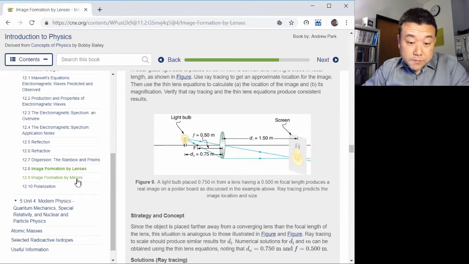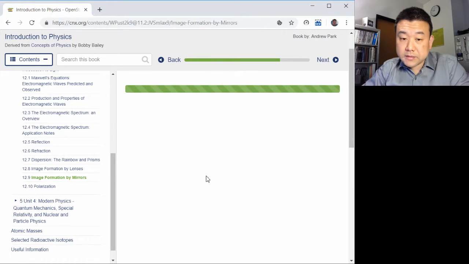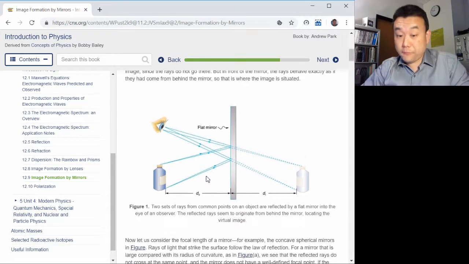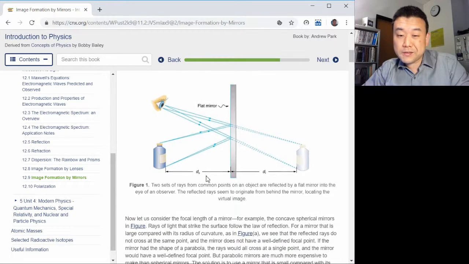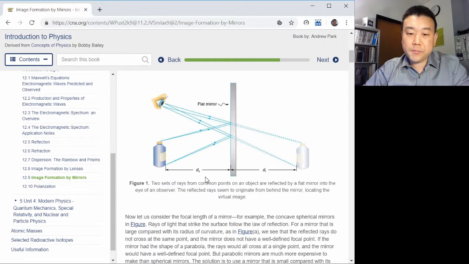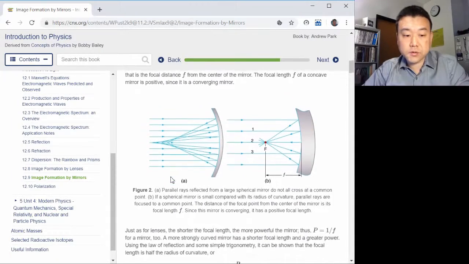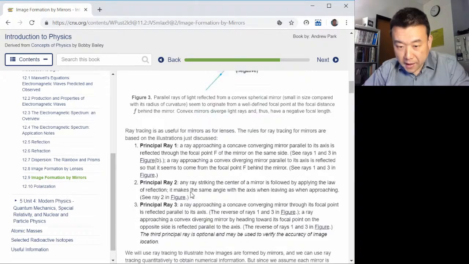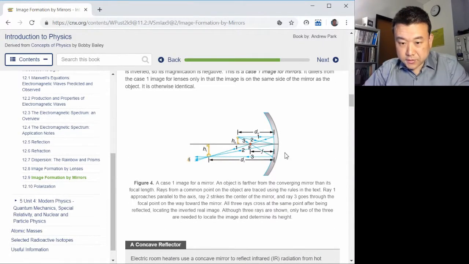And image formation by mirrors is also very similar. It's not too different. It uses the law of reflection instead of refraction. The only thing is it gets kind of complicated due to all this folding of light rays. But at a conceptual level, this is very similar to how image formation by lenses works. In fact, there's a very analogous situation here. Here's the ray tracing that illustrates how analogous image formation by a mirror is to image formation by a lens.